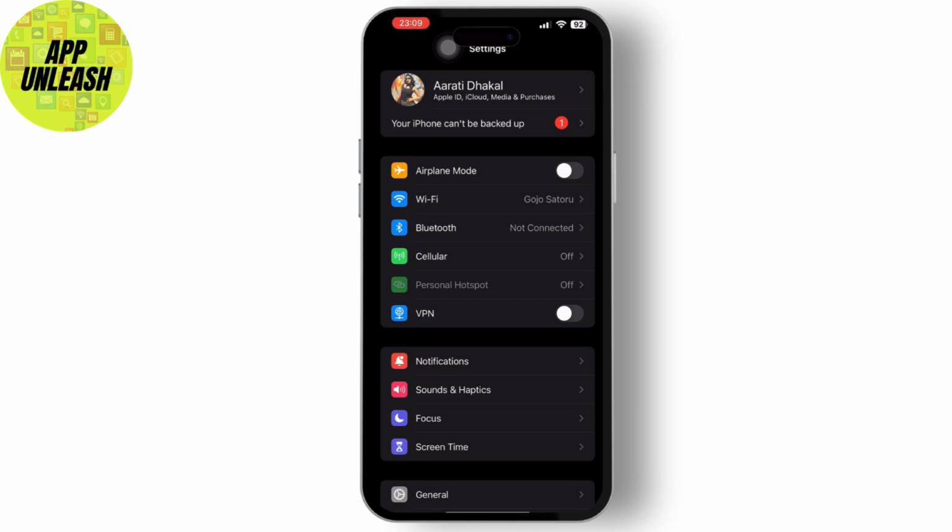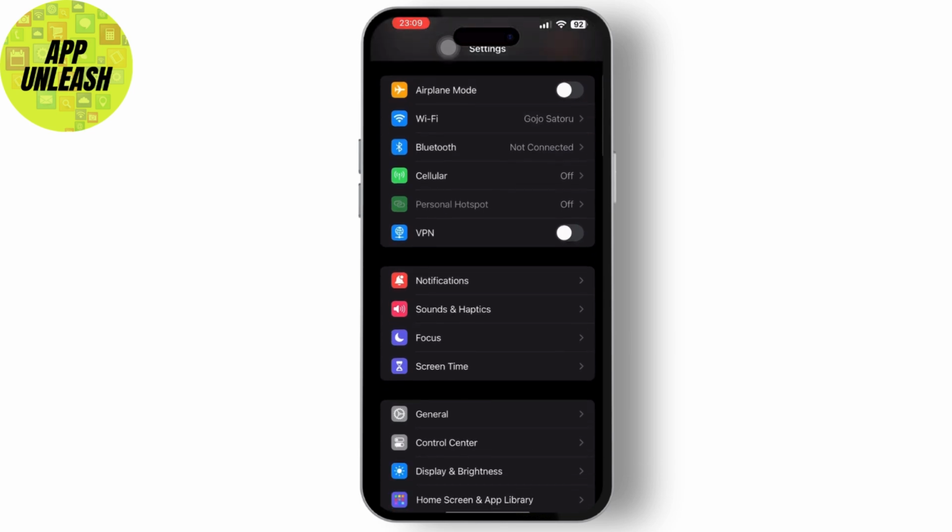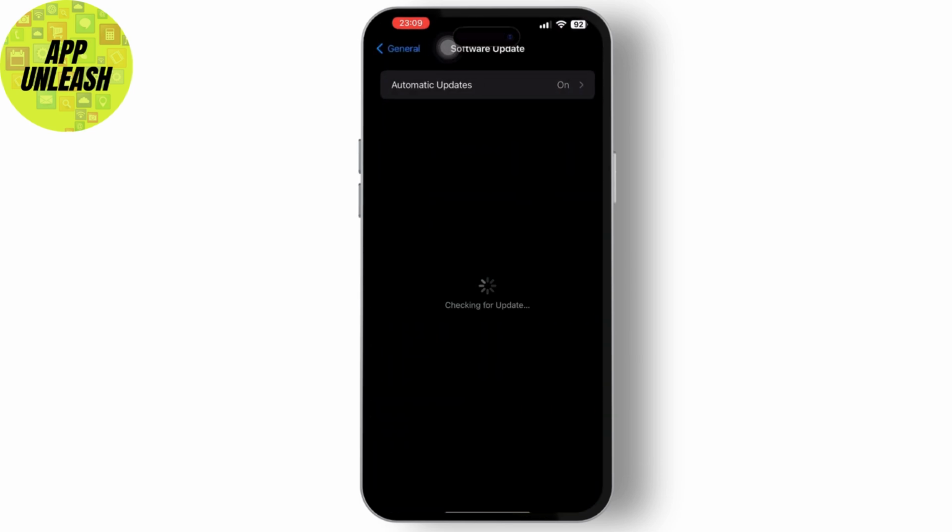In order to do that, go to the Settings app on your mobile device, scroll down, and tap on the General option available there. Then inside General, tap on Software Update and first confirm which version of iOS your device is currently running. If your device is running an older version of iOS, you will need to update it. If there is an install or download option available there, simply download it.